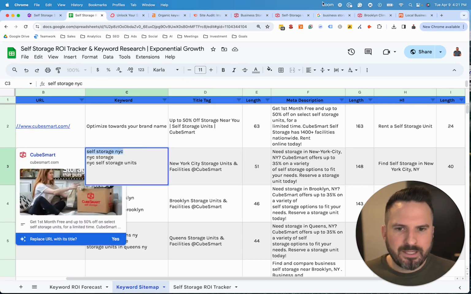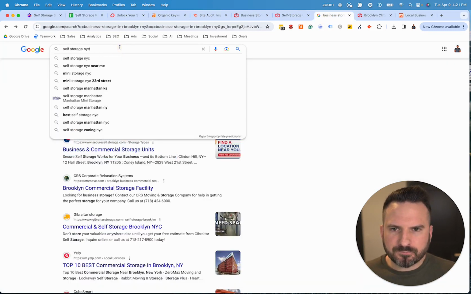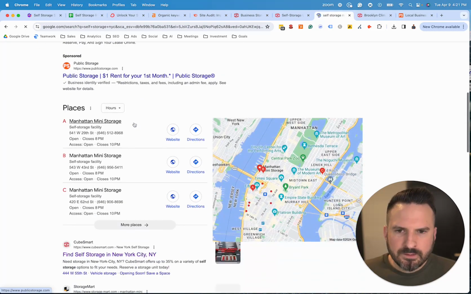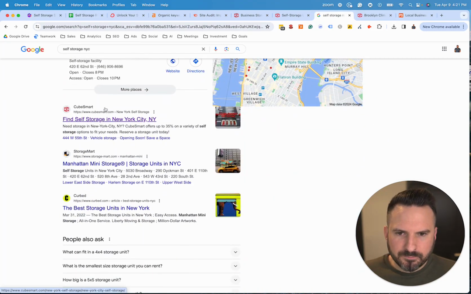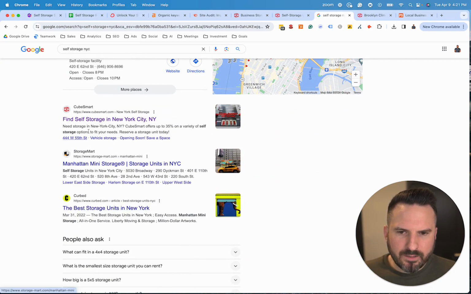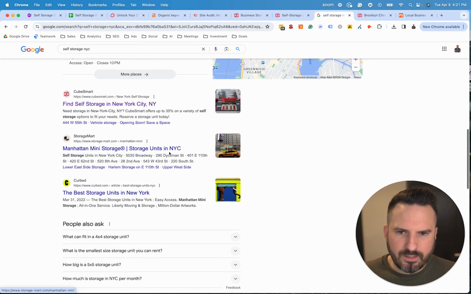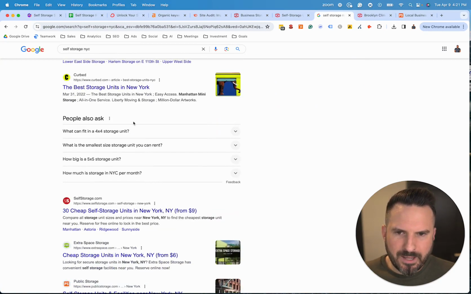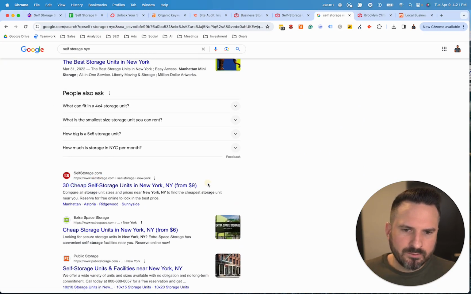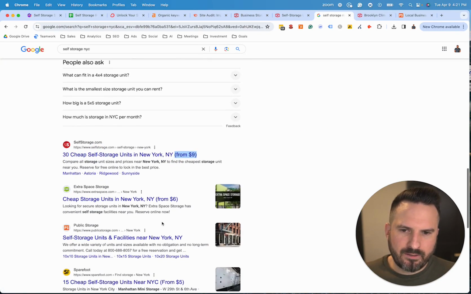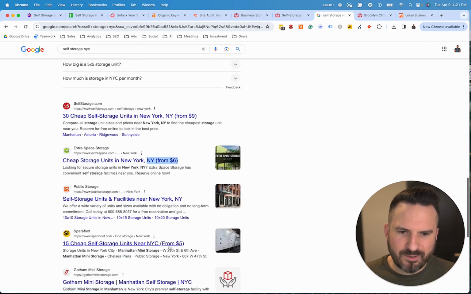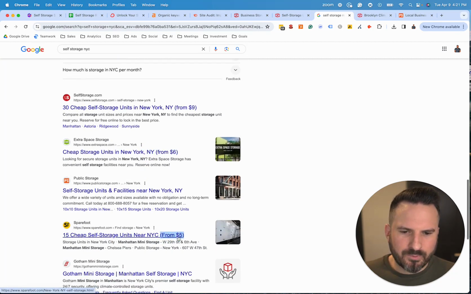Because again, if we type in self-storage New York City and pull this up, we're going to start to see a lot of things that are very similar. So find self-storage in New York City, storage units in New York City, best. Here we have 30 cheap, and they're adding in a dollar modifier at the end. Extra Space seems to be doing the same thing and actually trying to go with a lower amount. And then you can see Sparefoot's trying to go even lower with from $5.